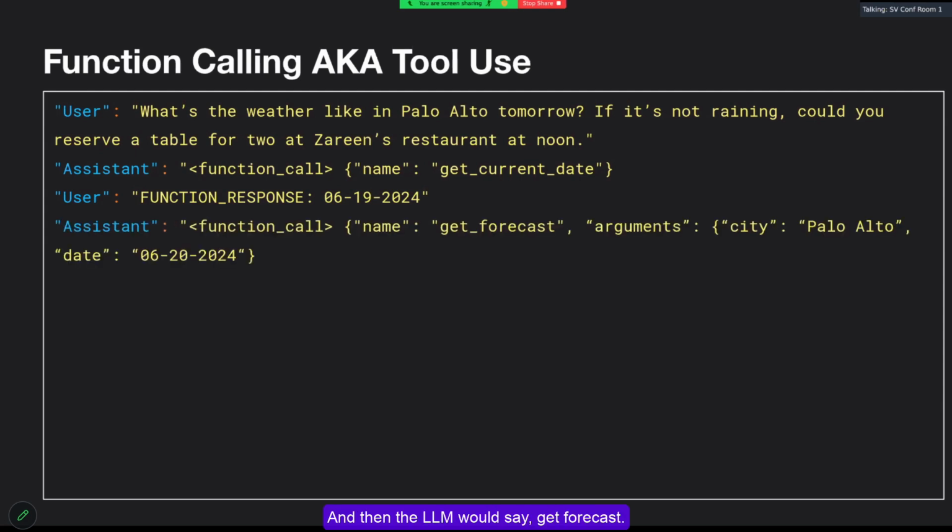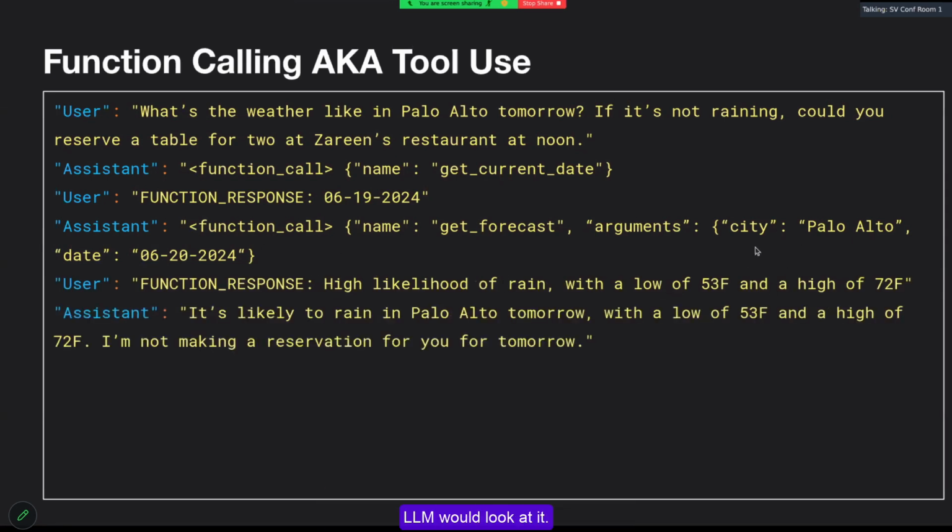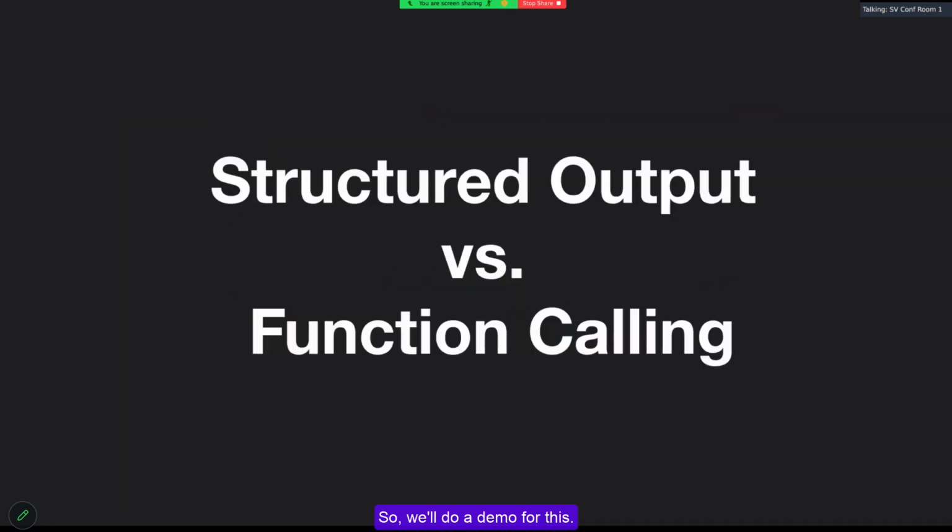And then the LLM would say, get forecast. Can you call the get forecast function for Palo Alto for 20th June? Because now it knows today is 19th. The user would say, okay, here's what the forecast function returned. The LLM would look at it and say, it's going to rain in Palo Alto tomorrow, I'm not making a reservation for you. We'll get to the hands-on section, so we'll do a demo for this.